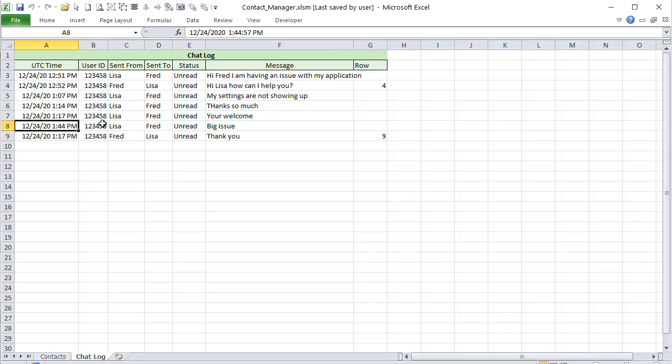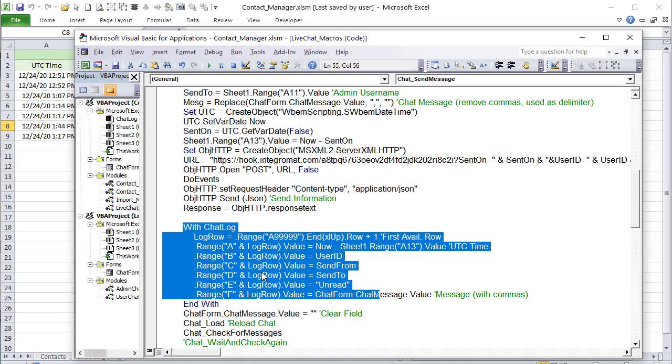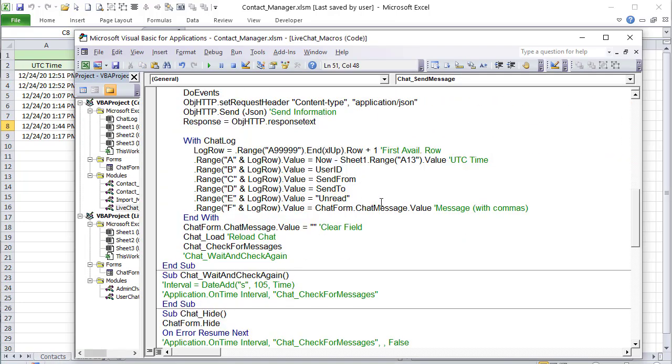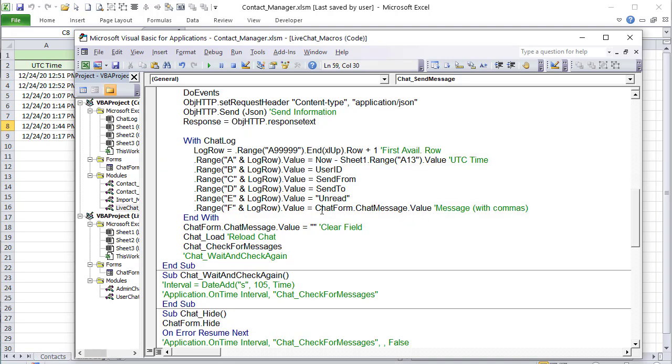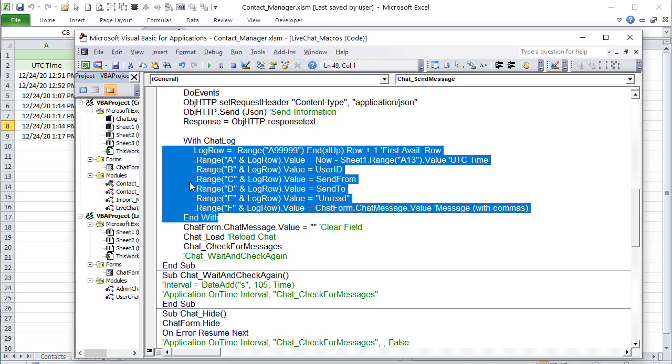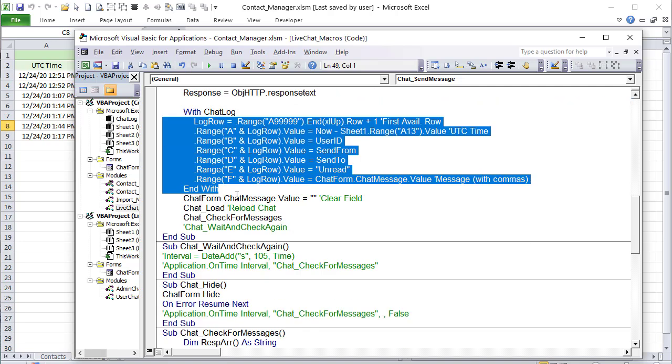So the first thing, A and B and C and D, are all going to get the information through these lines of code. It's relatively straightforward. A, B through C, all going to get them through. And then of course the chat message, this again, chat message, I want the chat message with the commas directly from the form here. That's it. That's all we have to do as far as sheet 2 adding information to our log.